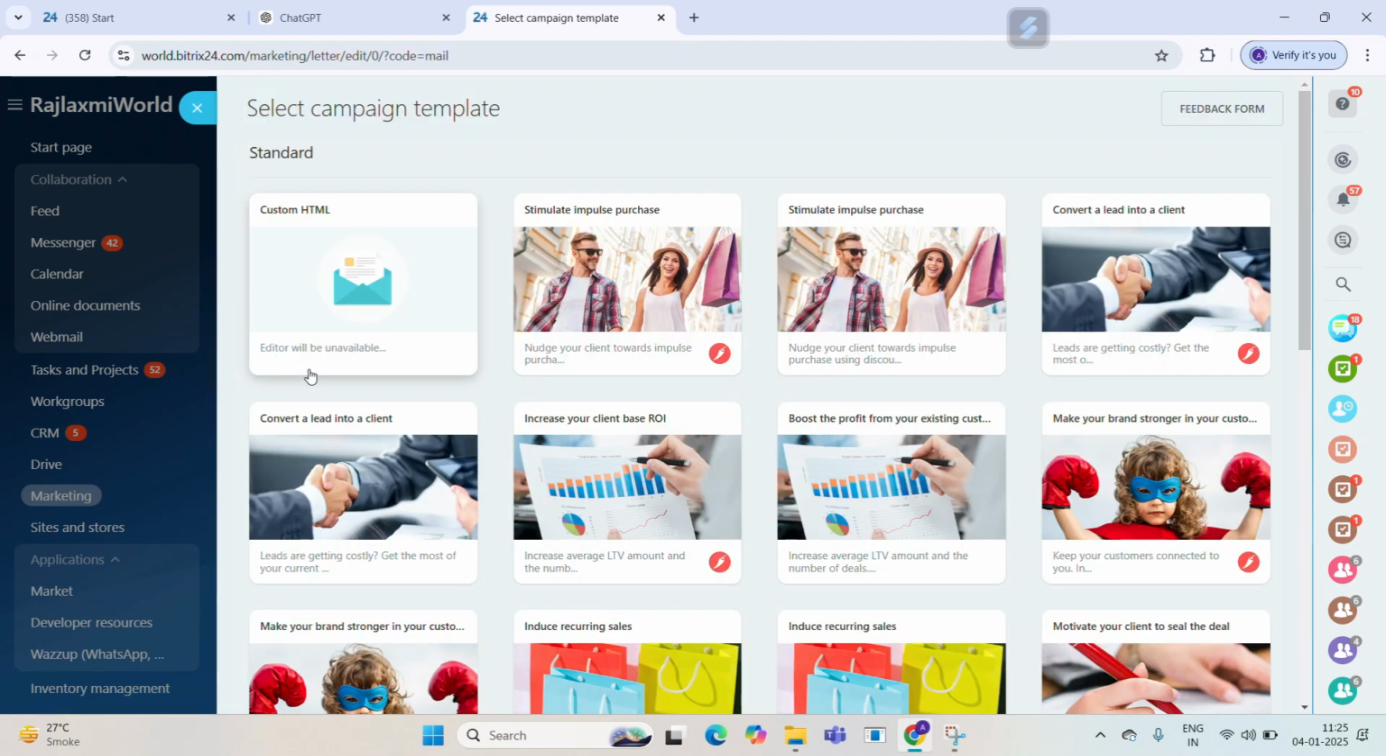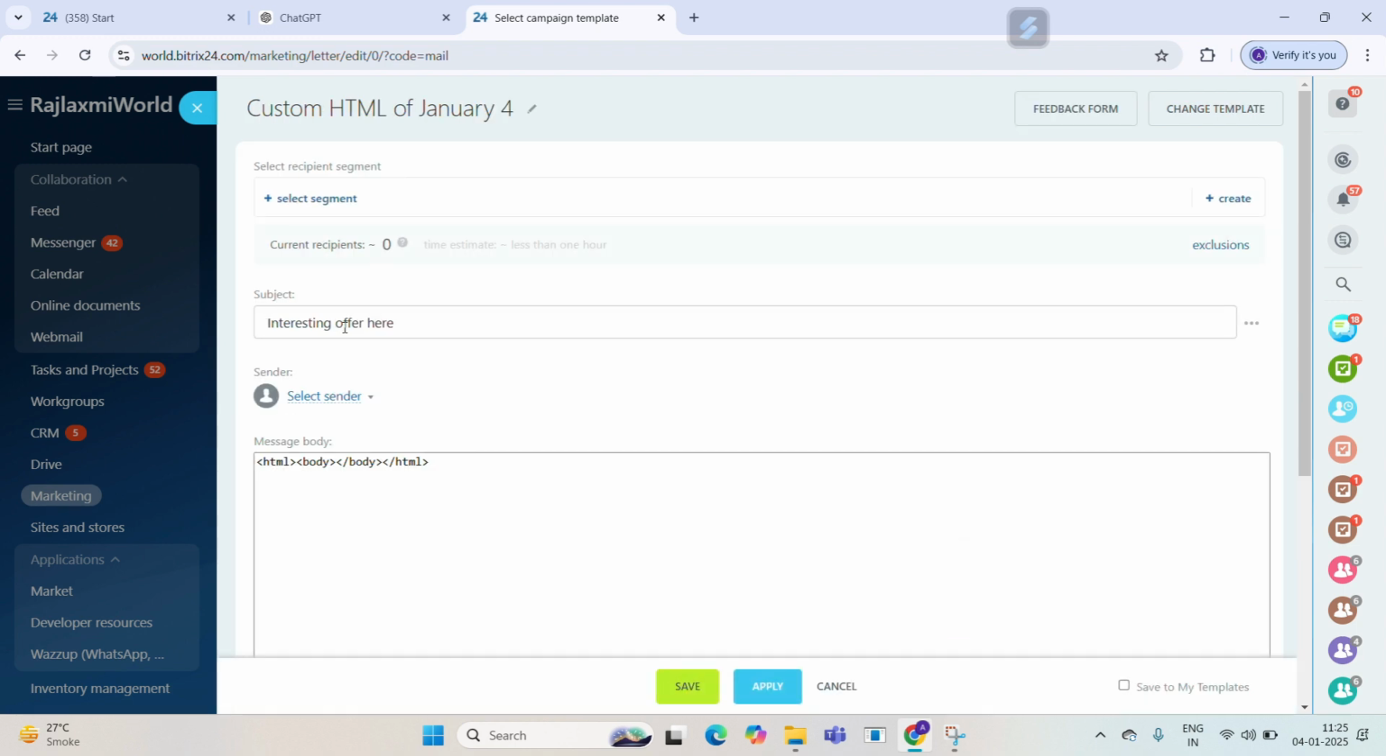So you can see the multiple templates over here. I will choose one custom template. After that one window will open. You can see the selecting the recipient segment. For that we need to create one segment.